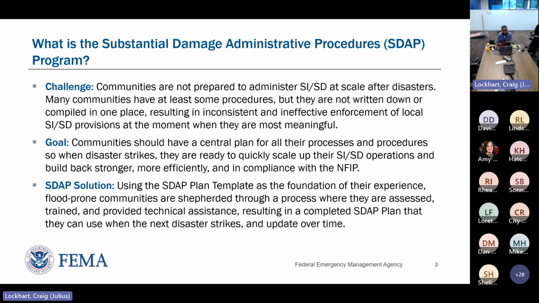So the SDAP solution is using the SDAP plan, the substantial damage administrative plan template, as the foundation of the experience. Flood-prone communities can be shepherded through a process where they assess, train, and receive technical assistance, resulting in a complete substantial damage administrative plan that they can use whenever a disaster happens, and update over time. So it's going to be a living document that every time you have an event, you can go back and say, okay, what worked well, what did not work well, where can we make improvements? This is a document that the community will have as part of the floodplain management program.